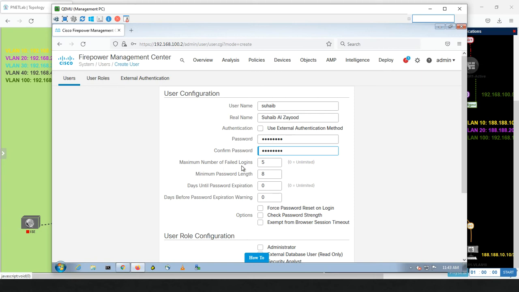Max number of failed logins: if you want to specify for him, like you have only 5 login attempts, and if you exceed them your account will be locked. Or you can set it to 0, so there is no failed limit for him, it's open. Minimum password length is 8. You can change it to, for example, 5.